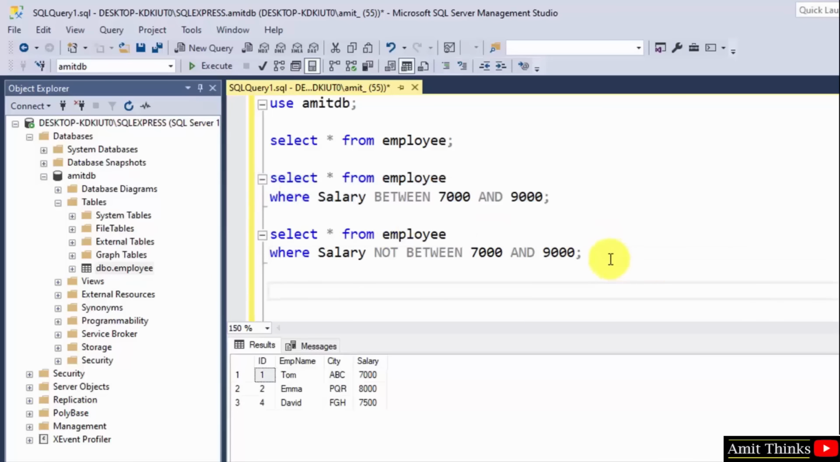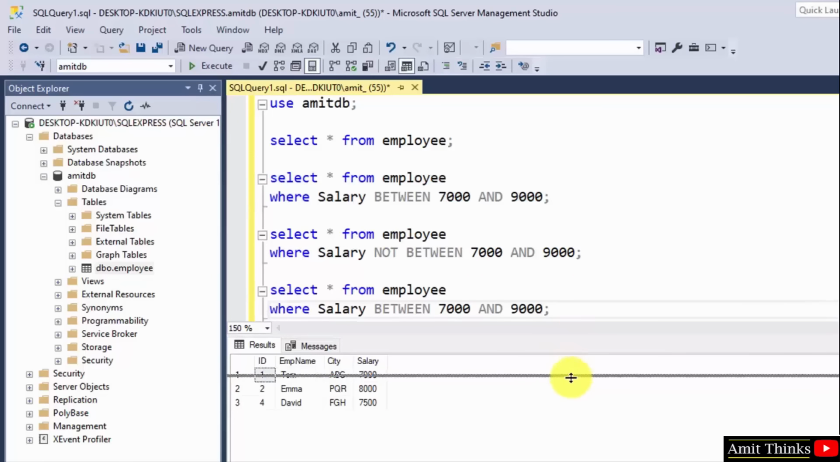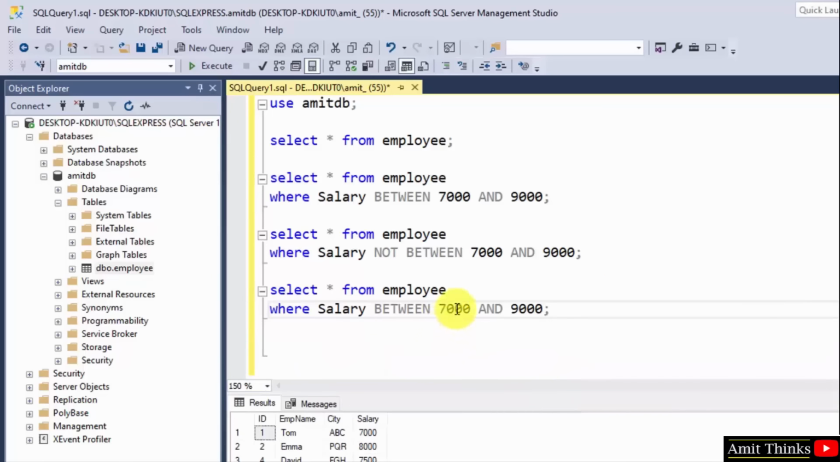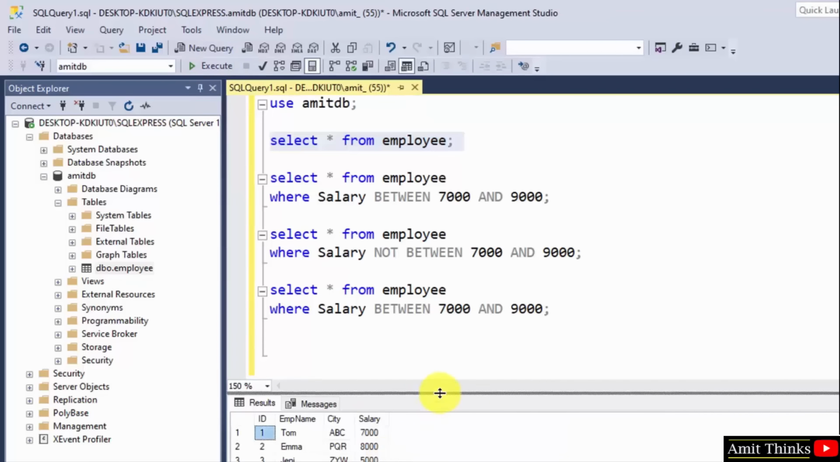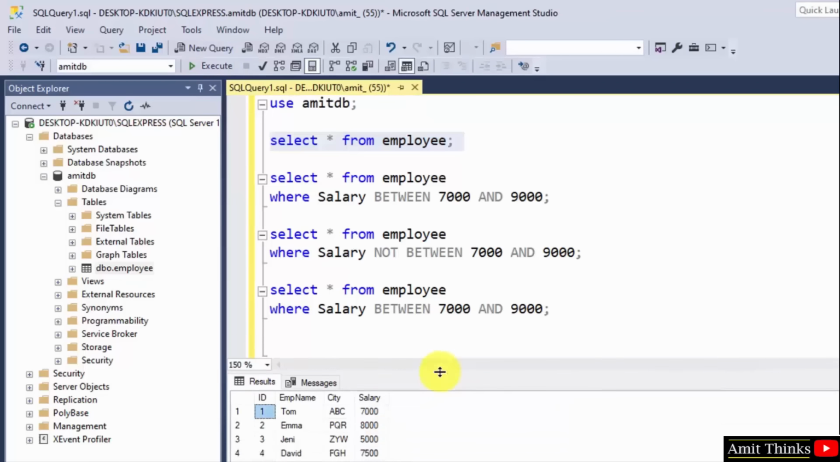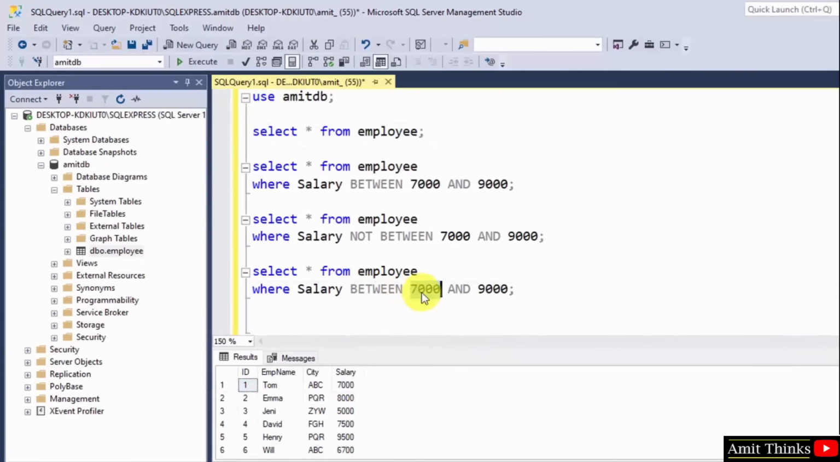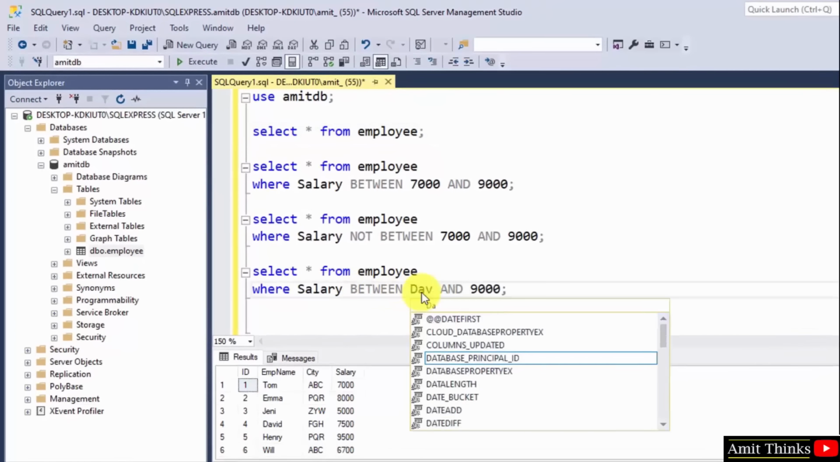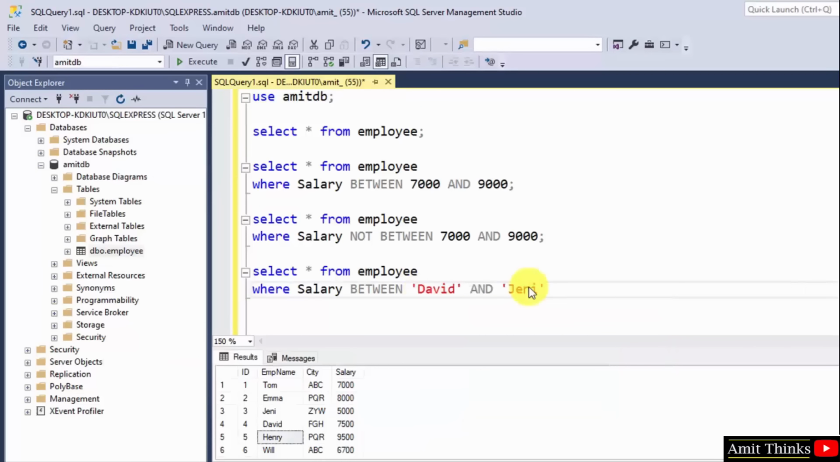So we will use between. Now let's say I'll mention the text values. So these were our records. So herein let's say between David and, so let's say we are displaying between David and Jenny. David and Jenny means alphabetically D and J. Between D and J we have E Emma, H Henry. Okay, and herein we will mention EMP name.